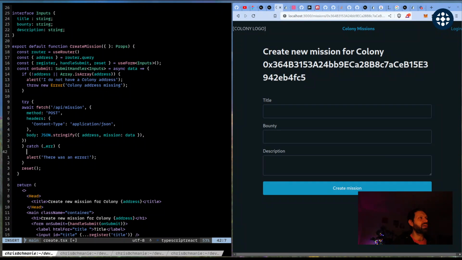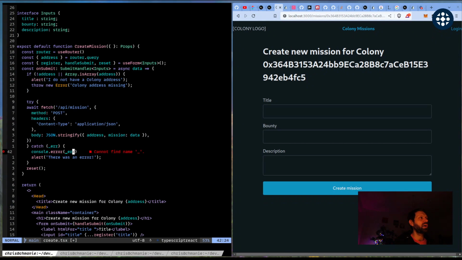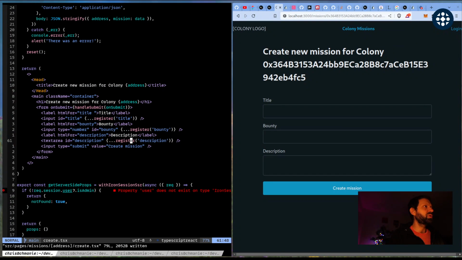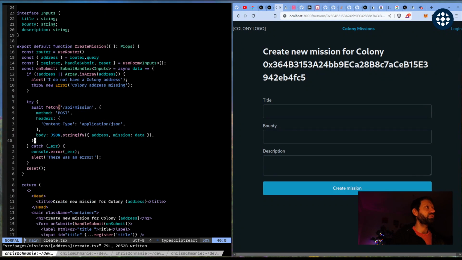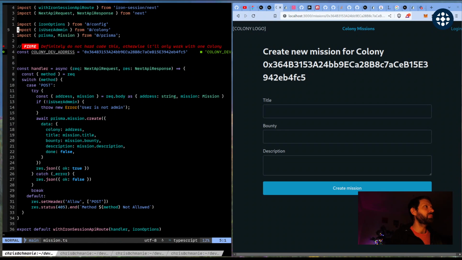It's not very nice UI, but we just want to get this running for now. And again, we will deal with that later. So we do a console error, that's fine. We send the address and the mission, right? So address and mission data: title, bounty, description. That's all fine and dandy. And then we have our mission API page where we have title, bounty, description. Our done is basically false.